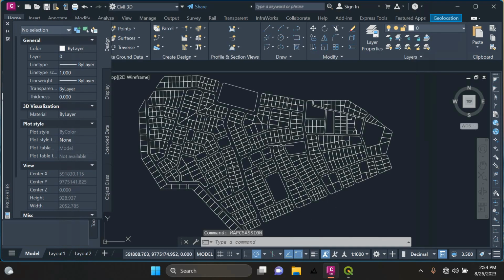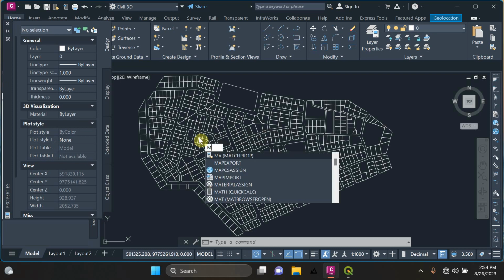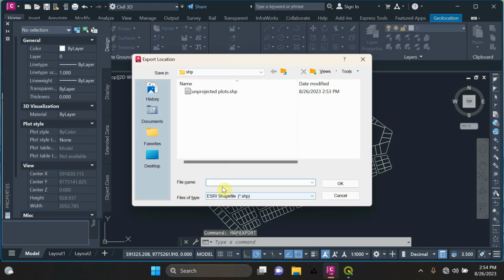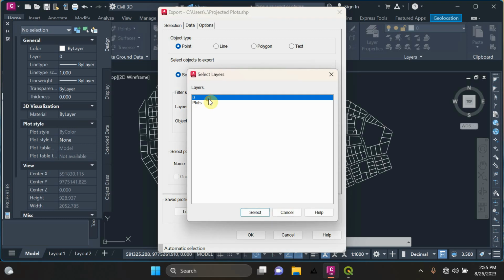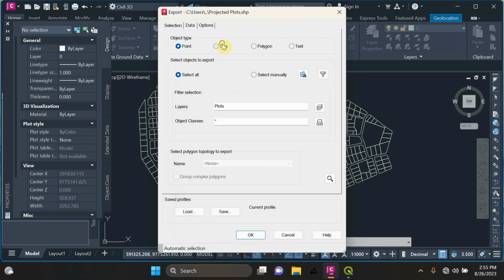So now my file is projected. To export into a shapefile, I will use the command called map export. Then I will name it projected plots. Then I press OK. Then I will select the layer, I use plots, then line.